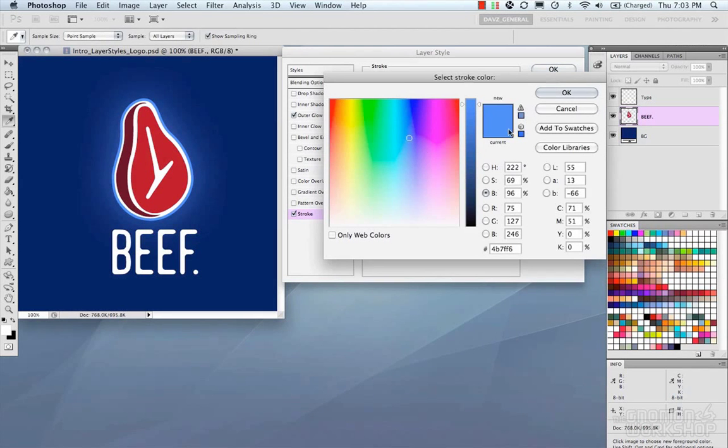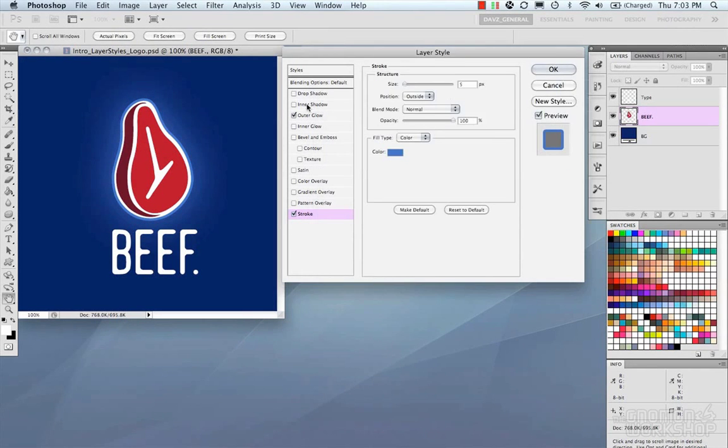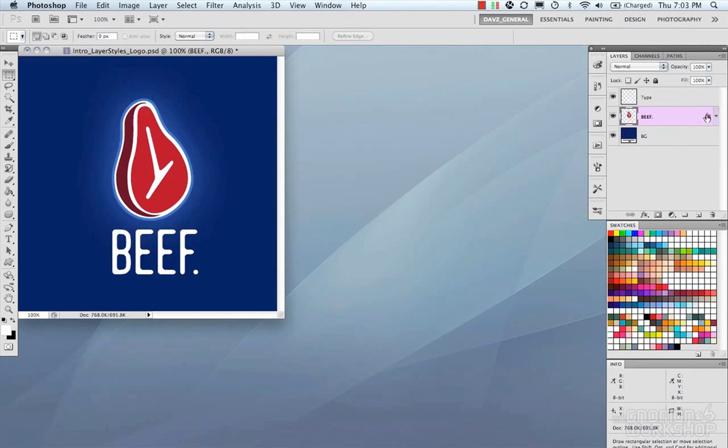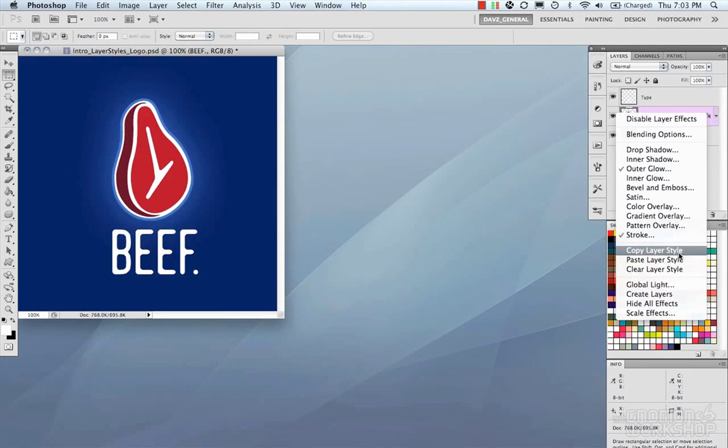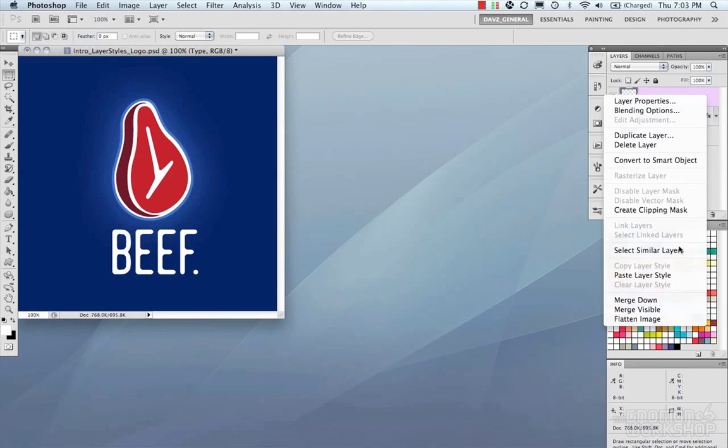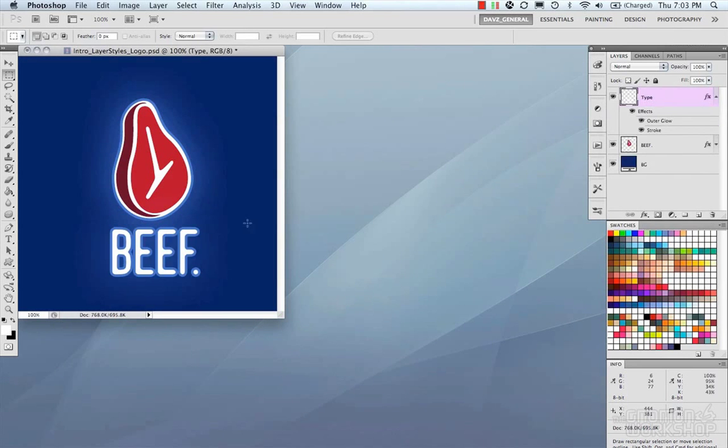And I'm going to darken this color just a little bit so it's a little more subtle, like that. And that's all I'm going to do to the beef. So that's cool. Say we like that. Let's go ahead and right click on it and do a copy layer style. I'm going to paste it to the type, paste layer style. And you can see it did exactly the same thing.